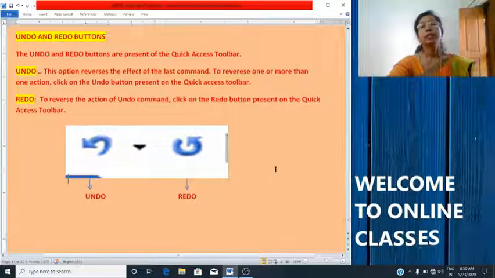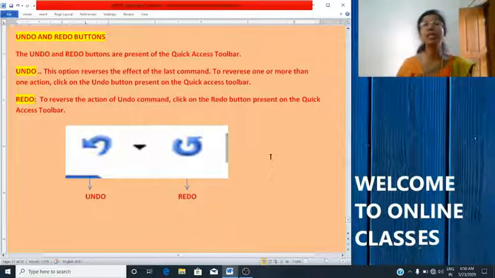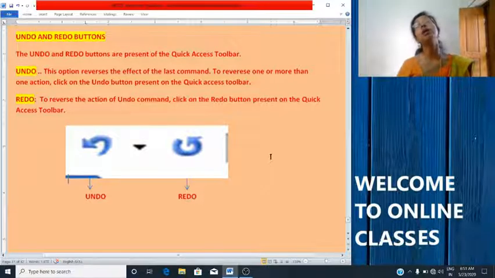The keyboard shortcut for undo is Control plus Z. So the undo button is used to reverse the effect of the last command. By mistake, if you have deleted a sentence or a paragraph, you can just click on the undo button, and you will get back that paragraph which you have deleted by mistake.